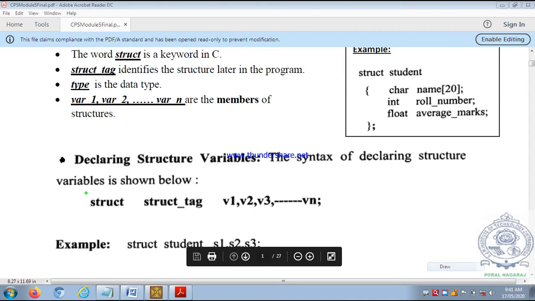It should begin with the struct keyword, struct. Then the name of the structure, so that is the structure tag. See here, struct, structure tag. What is the structure tag? Actually, student. As per the syntax we are using, struct tag. Then a list of variables v1, v2, v3 up to vn, any number of variables, and of course the declaration is terminated by a semicolon. So this is important. This is what you have to remember.